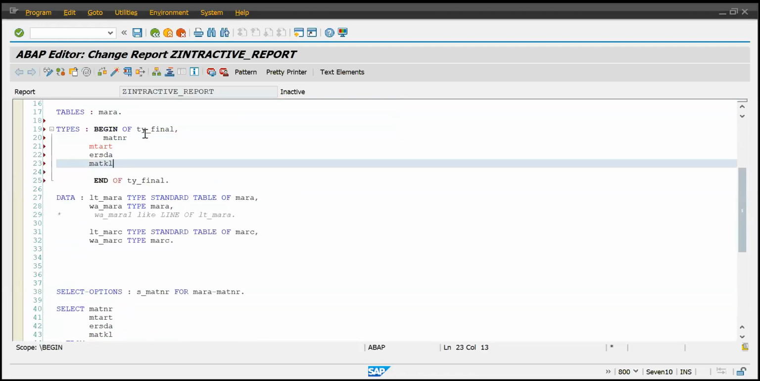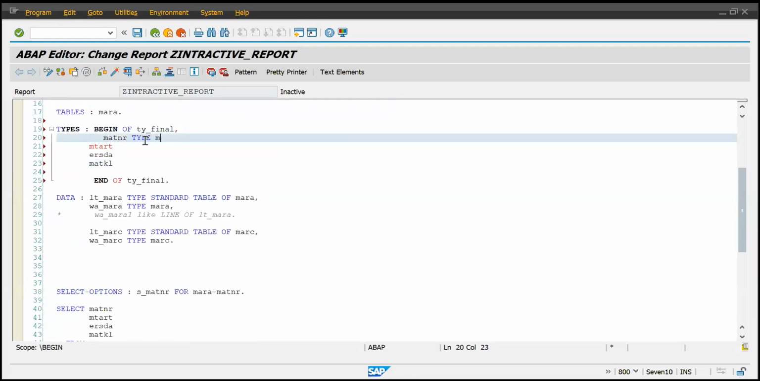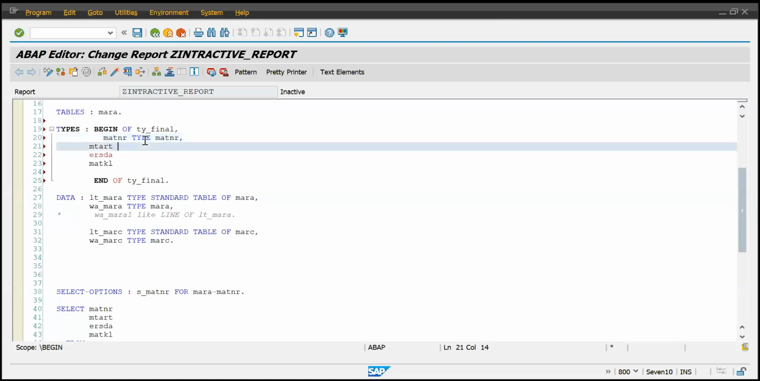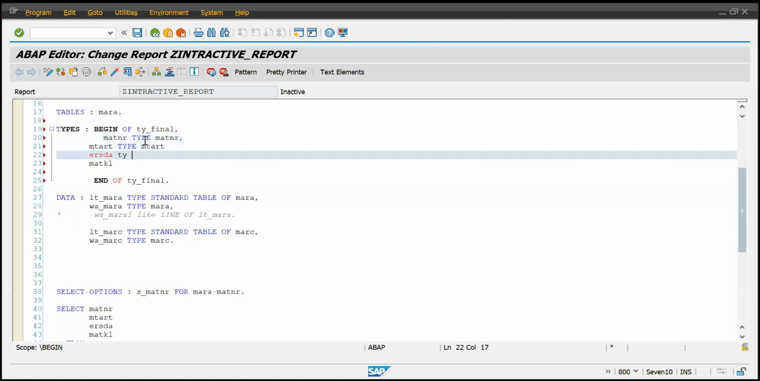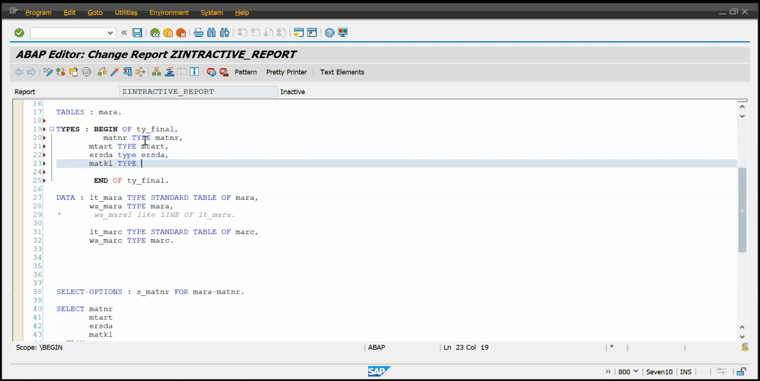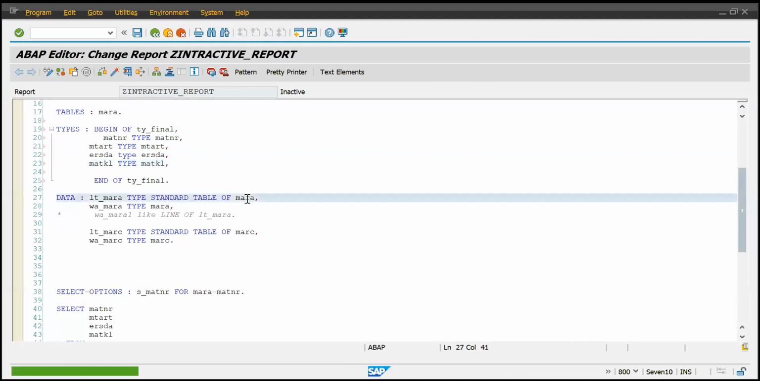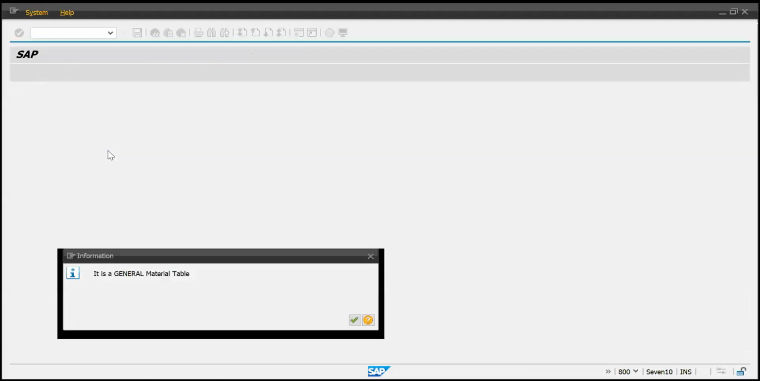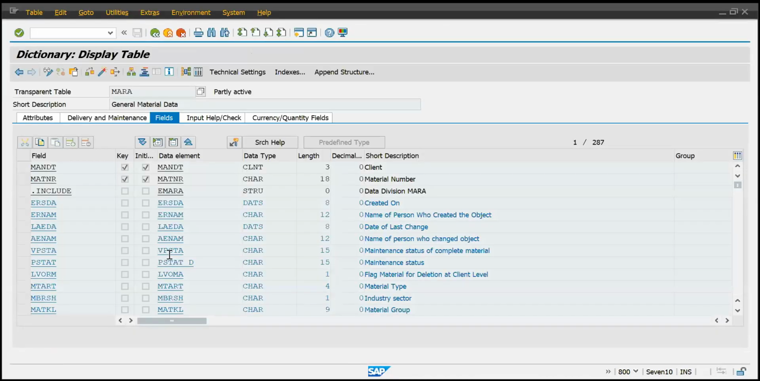MATNR, I'll give type MATNR. MTART is also type MTART. ERSDA also type ERSDA. If not, then I'll check what the type for that is, and type for the remaining field is also the same. So let's see in MARA if any change is there in the data element. We should not give a different type. So MATNR was MATNR, ERSDA is the same, MTART is also MTART, and the last one is also the same.